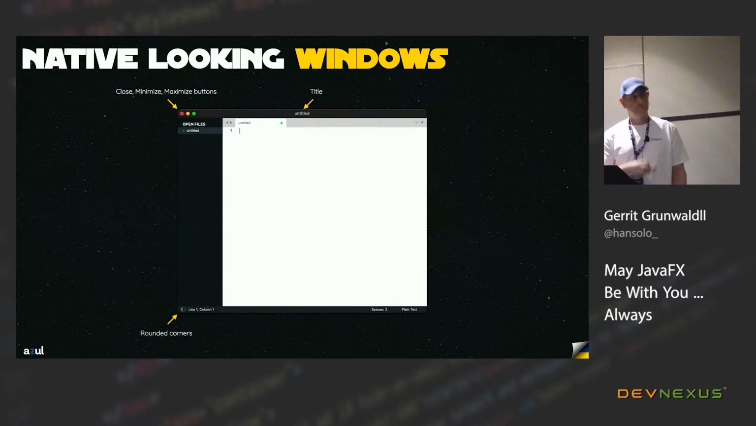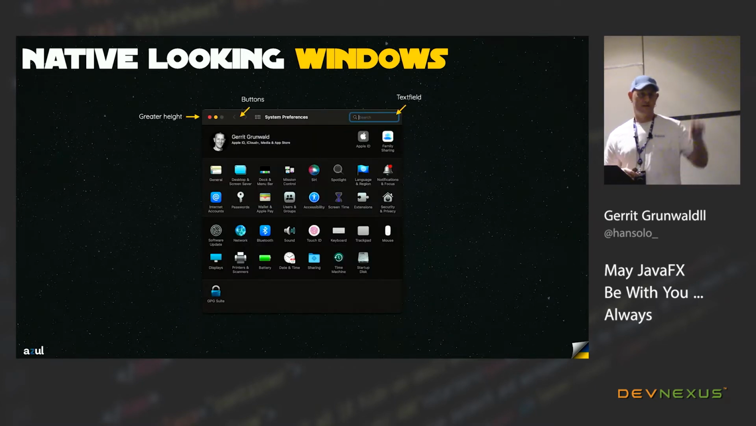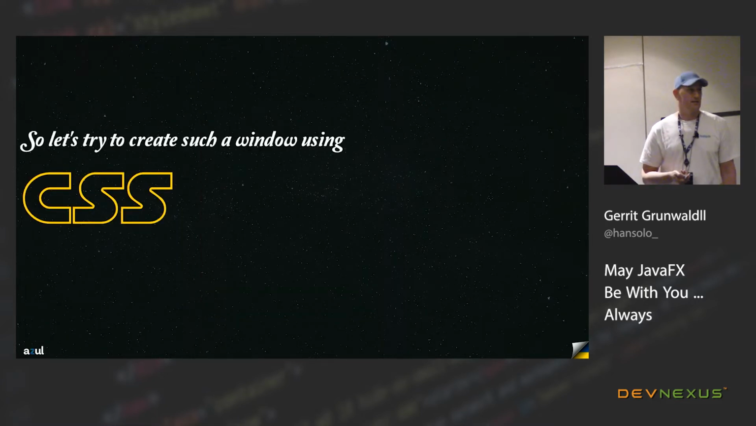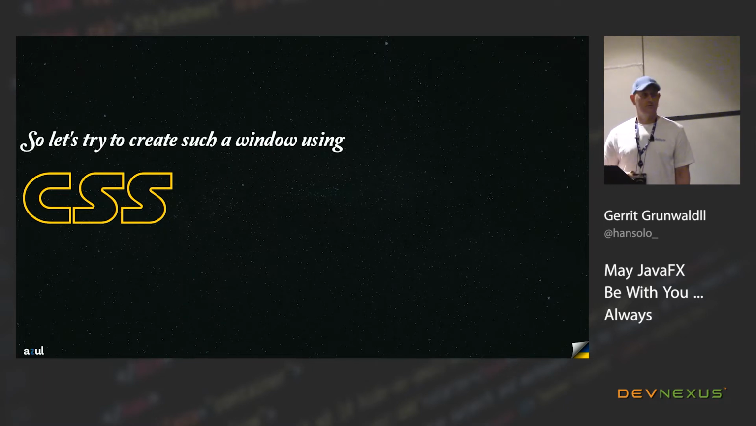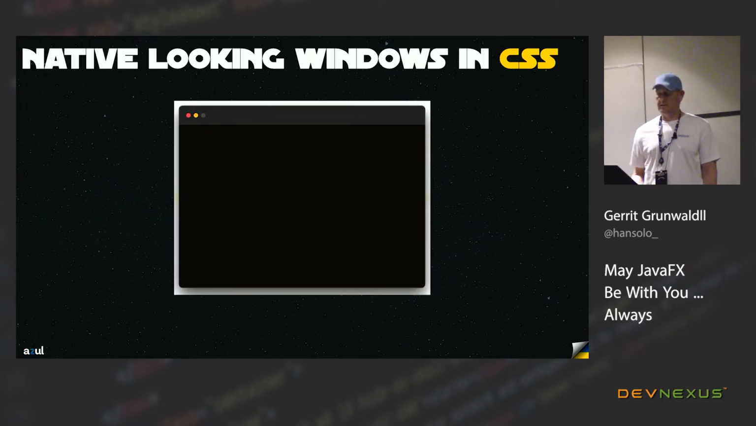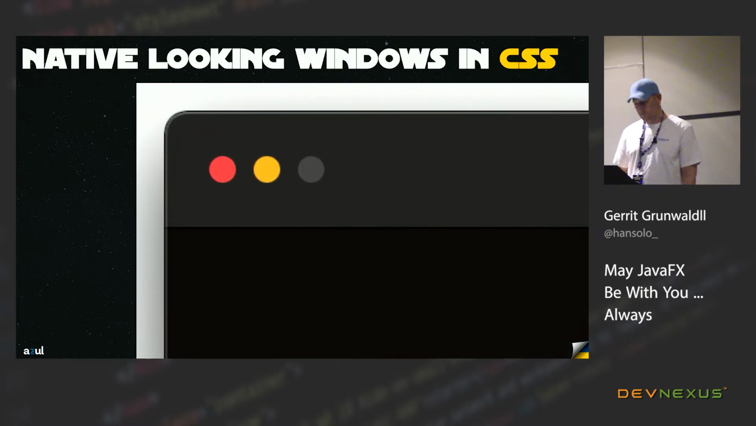So this is a typical macOS window. You have this close, minimize, maximize button, you have the title, you have the rounded corners, that's all good, but we also have this kind of windows. And you see the header is bigger, is higher, and it has buttons in there, it has text fields in there, and a usual JavaFX application doesn't support this. So you can't do it with the standard. So this is something you have to build on your own. And so let's give it a try in CSS. If we can do that, first of all, the window at all, if we can shape something like this in CSS, in JavaFX. Especially, you see, this is just zoomed in, you see the rounded corners.